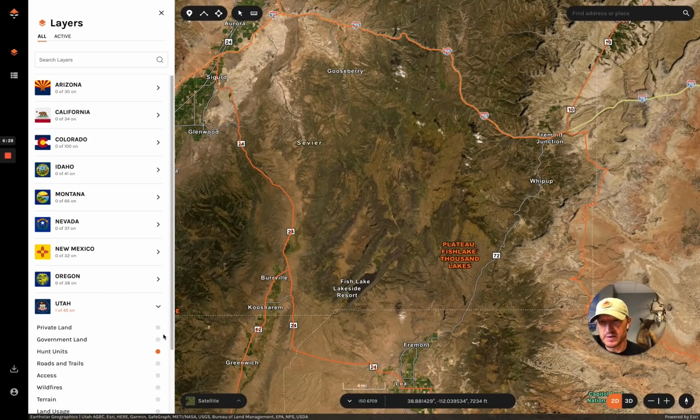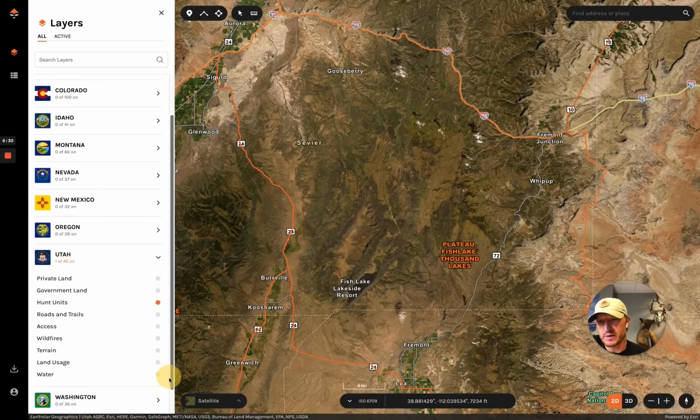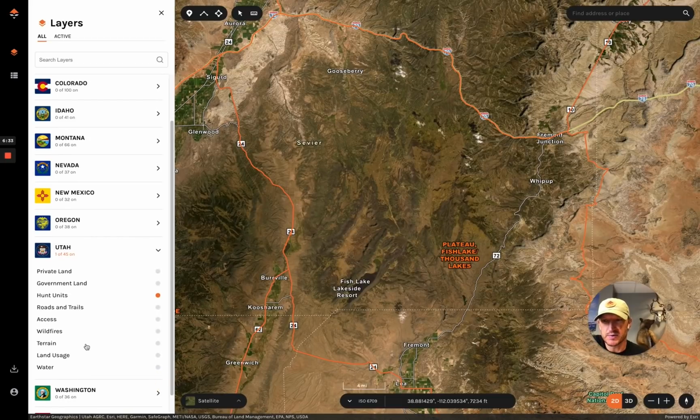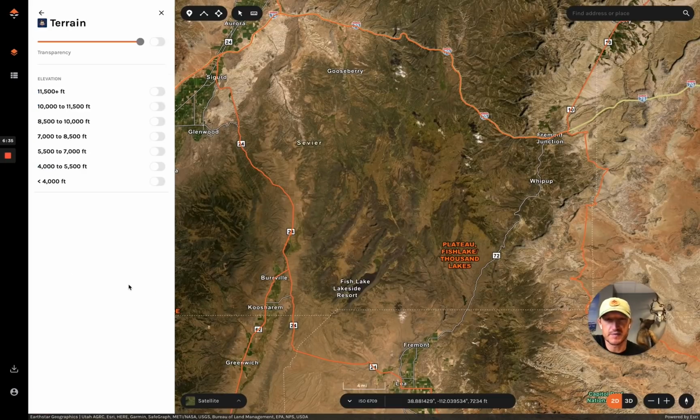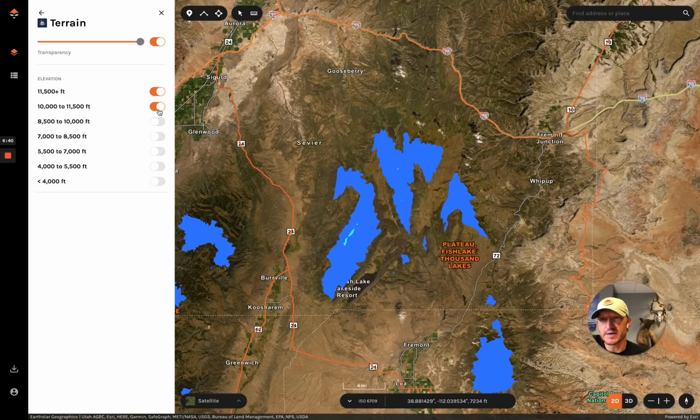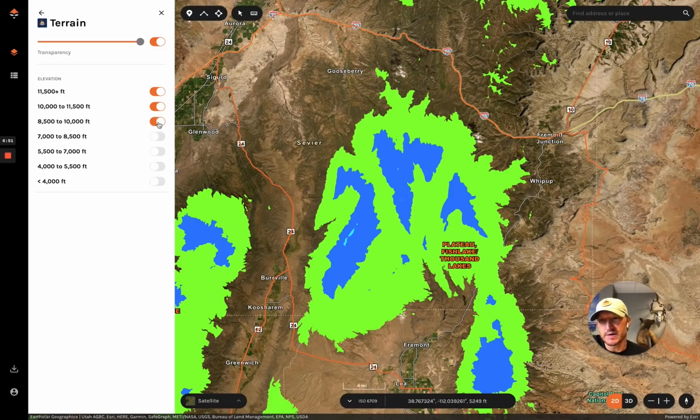One of the next layers I typically look at is going to be the terrain. So I want to kind of check out the elevations of this unit. So I may throw on this 10 to 11.5, 11,500. I just kind of want to get a lay of the topography and what that elevation is like. So I can see this unit, I've got a good chunk of country that's going to be that 8,500 feet to maybe 10,000 feet.